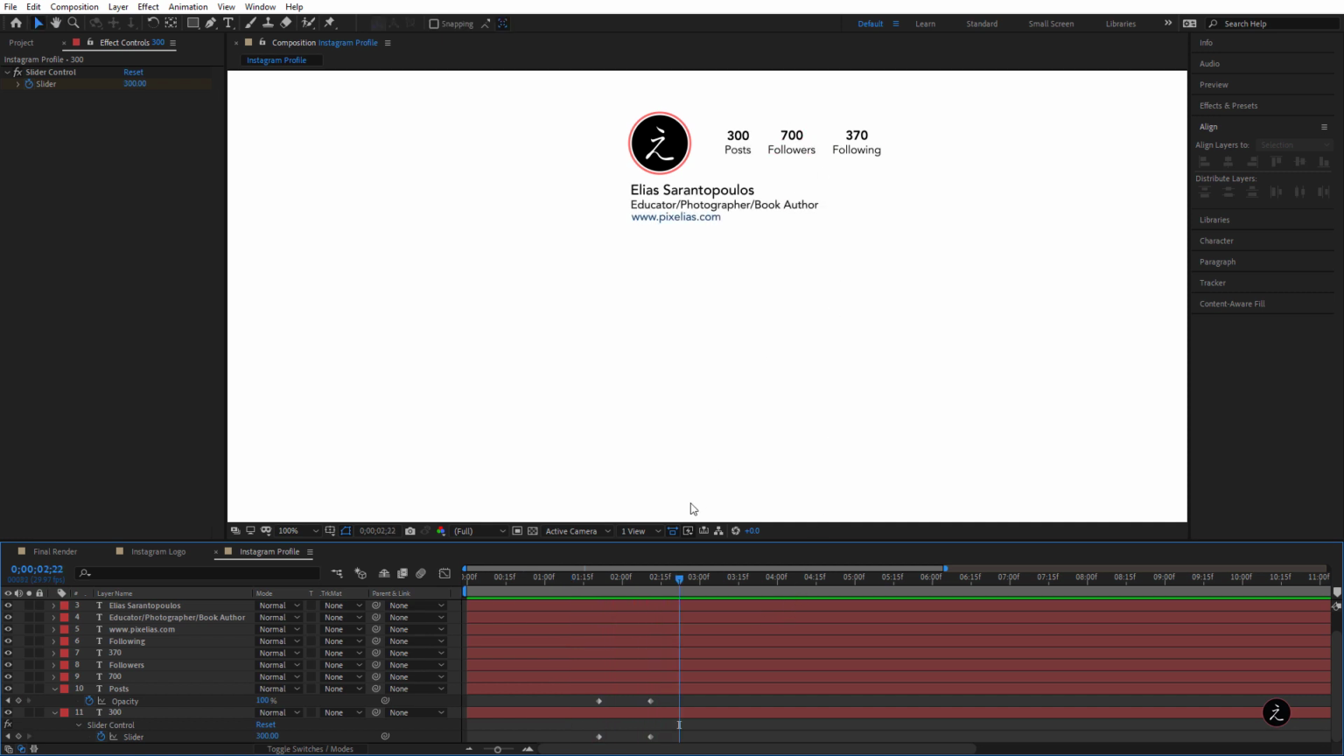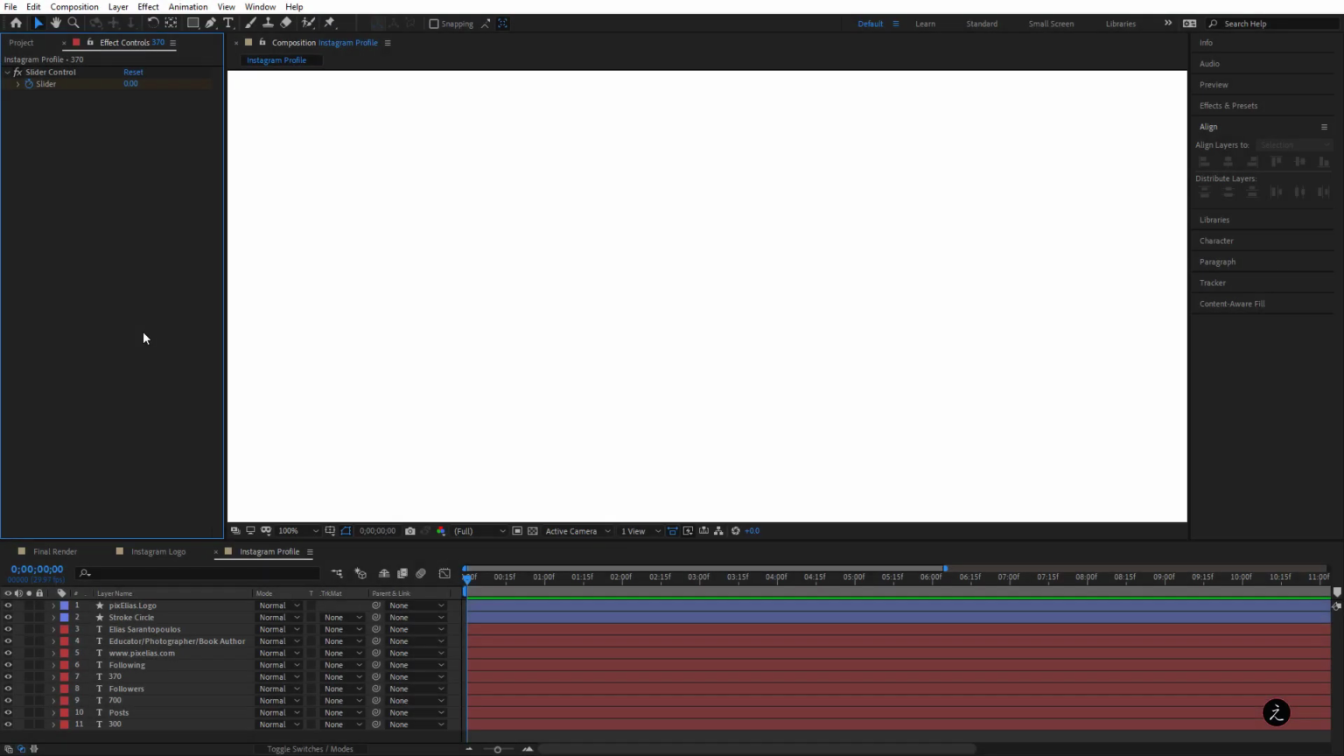And the next actually is exactly the same. We're going to focus on the number. We're going to use the slider control, write the expression, and continue this. All right, so I'm going to continue this on my own, and I'm going to see you on the next part. All right, so let's go ahead and RAM preview this one more time, and I want to show you what I did here on my own.